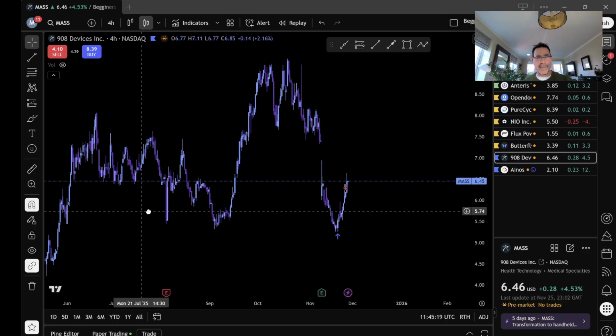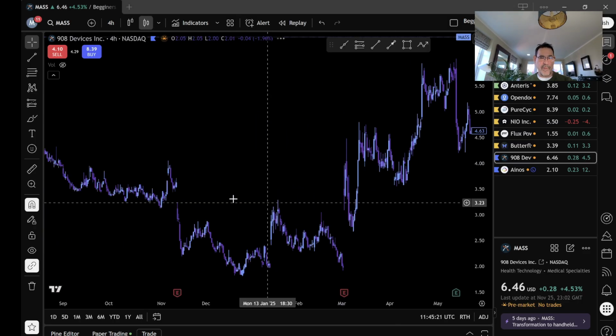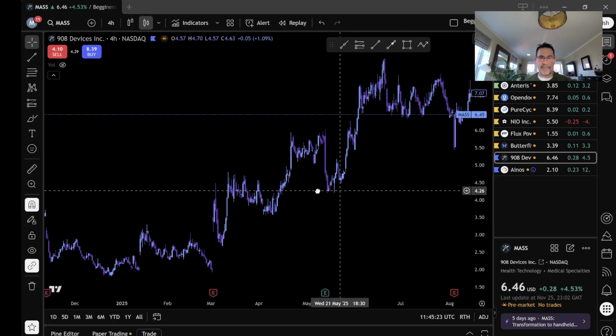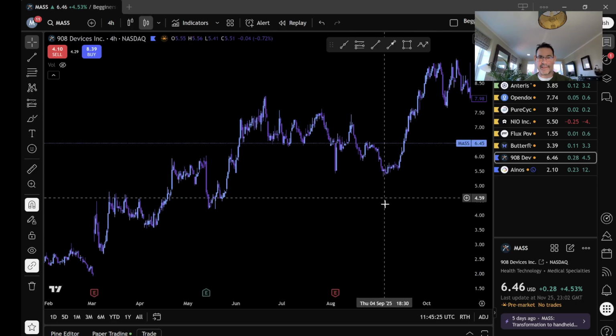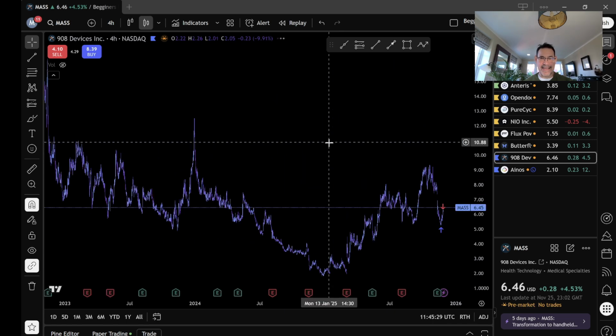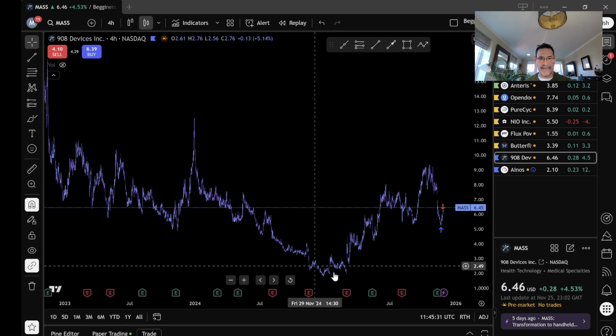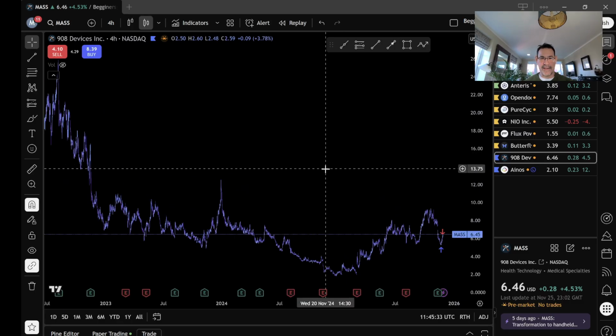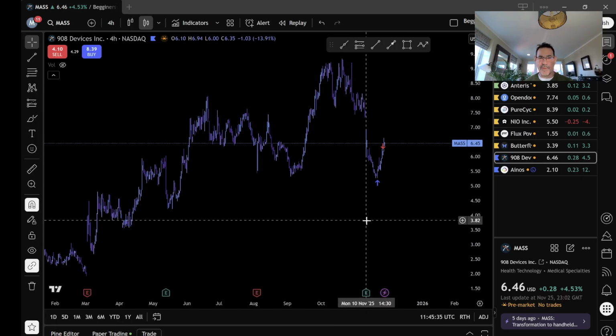So what you can do, of course, is scroll back and forward in time by just dragging this backwards and forwards, and you can use the wheel of your mouse as well, just to scroll in and out so you can get a better idea of what's been happening through time. So it's a very useful piece of software.